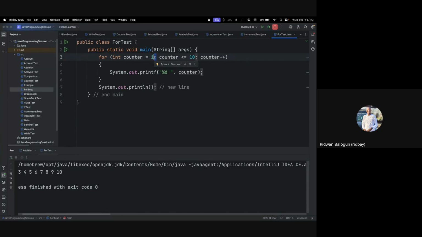We have a semicolon. We have counter less or equals to 10, followed by a semicolon. Then we have counter plus plus. It looks familiar to what we did yesterday, but in a different arrangement, because everything here is on a single line. So this is what they call a for loop. This is the for loop header, and it controls the iteration.